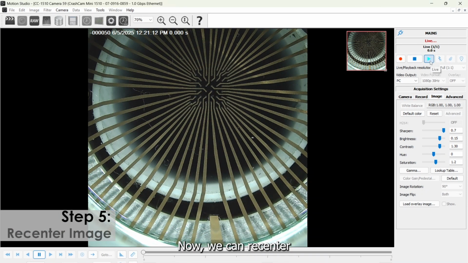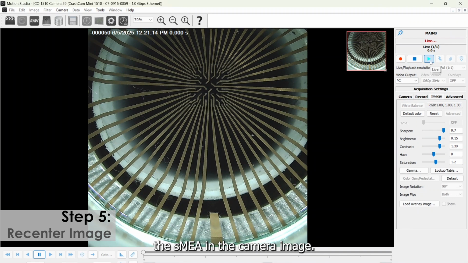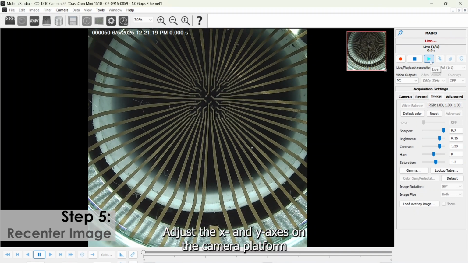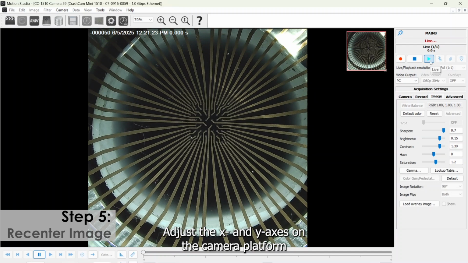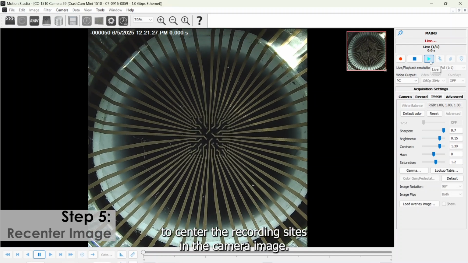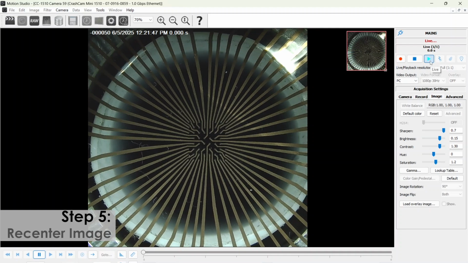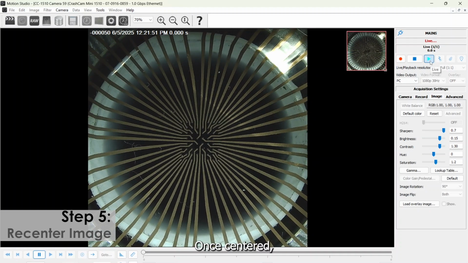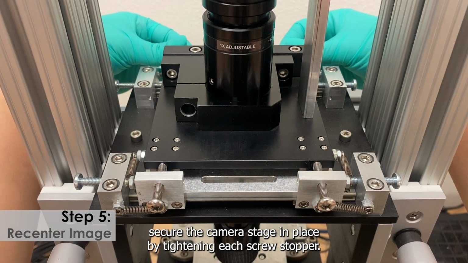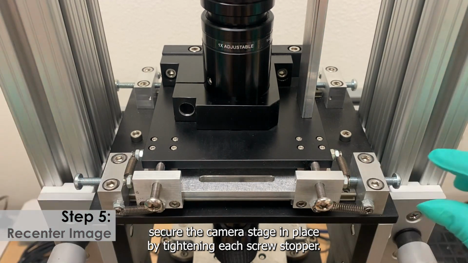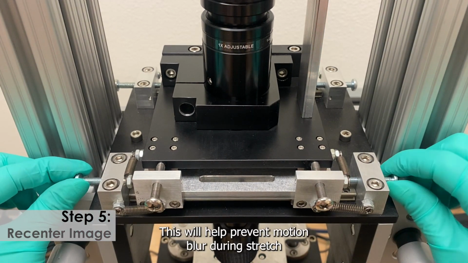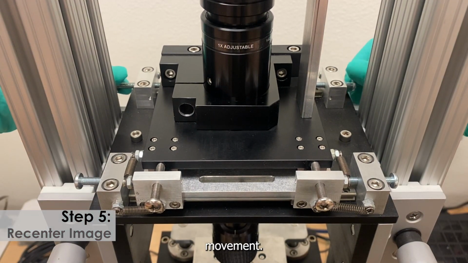Now we can recenter the sMEA in the camera image. Adjust the X and Y axes on the camera platform to center the recording sites in the camera image. Once centered, secure the camera stage in place by tightening each screw stopper. This will help prevent motion blur during stretch movement.